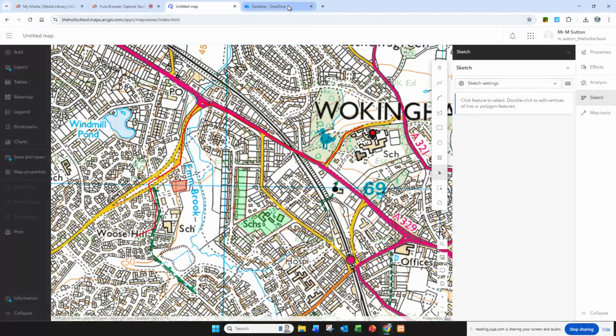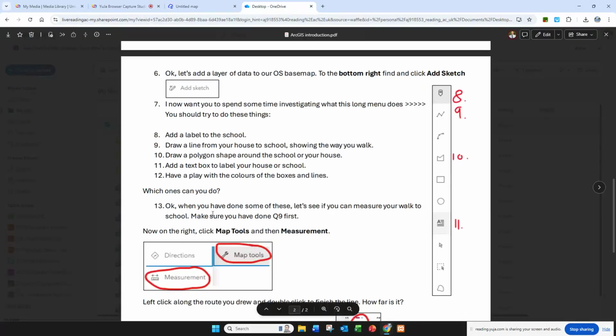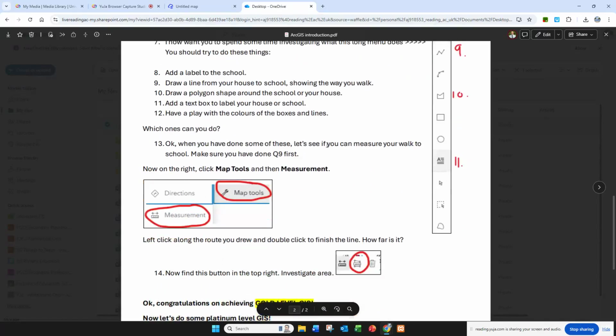Okay, super. Let's go back to our worksheet. Number 13. Okay, when you've done some of these, let's see if you can measure your walk to school. Make sure you've done question 9 first. So question 9, that's drawing the line on. Okay, how do we do that? On the right, click Map Tools and then Measurement. Left click along the route you drew and double click to finish the line.